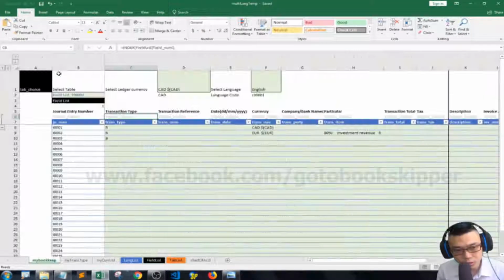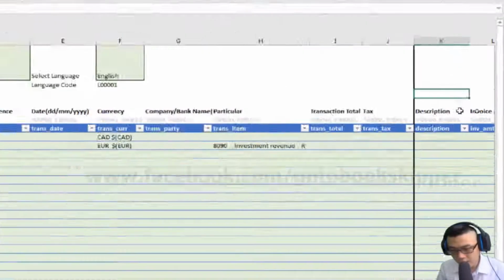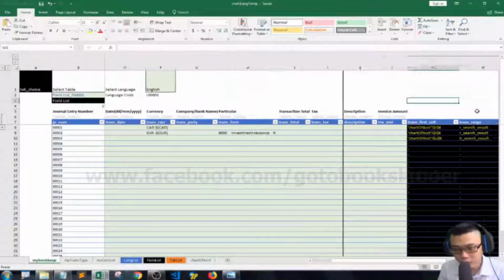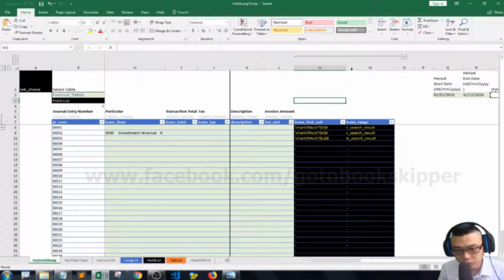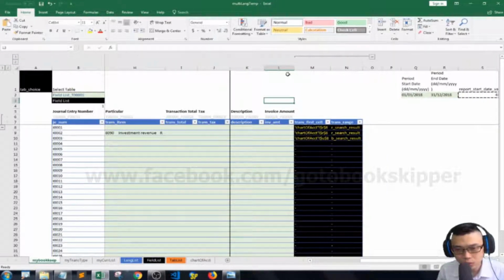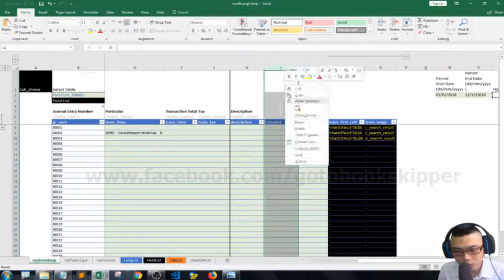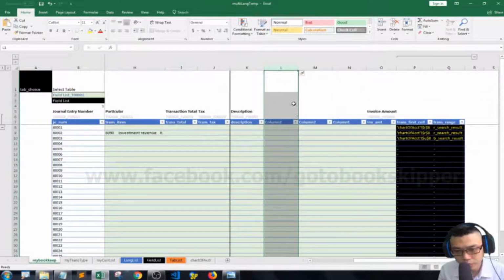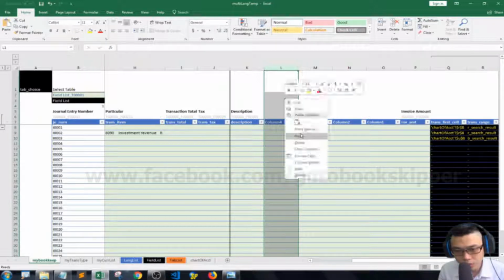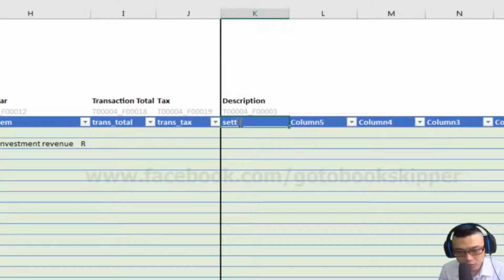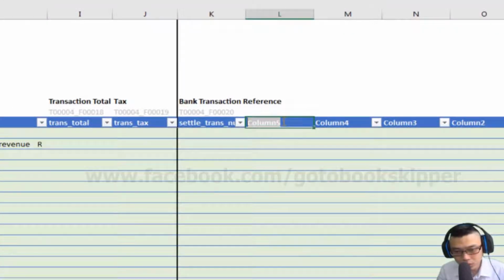Let me go back to the bookkeeping interface. On the right hand side of the line, I'm going to insert the columns here. Let me see what I need to do. I think I need to add 5 more columns. 1, 2, 3, 4, 5. This is the settle trans number. So this one is settle post date and this one settle trans date.